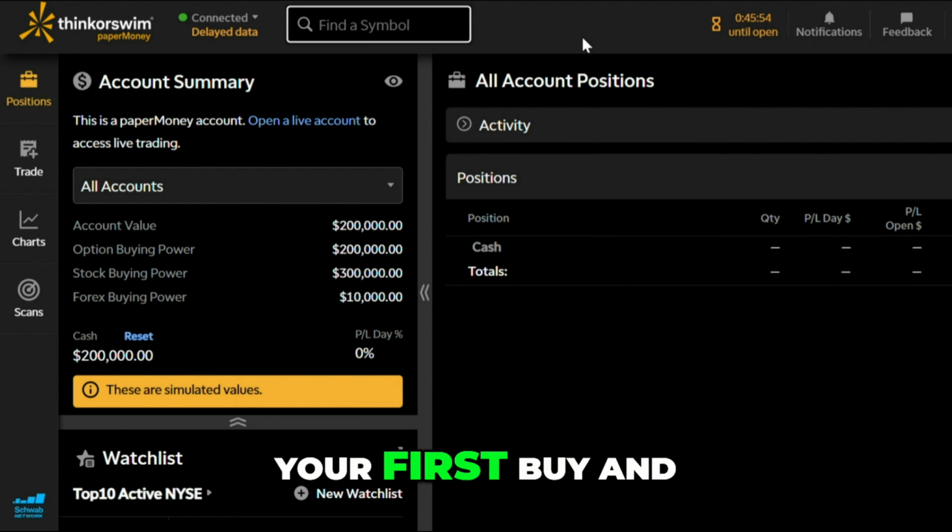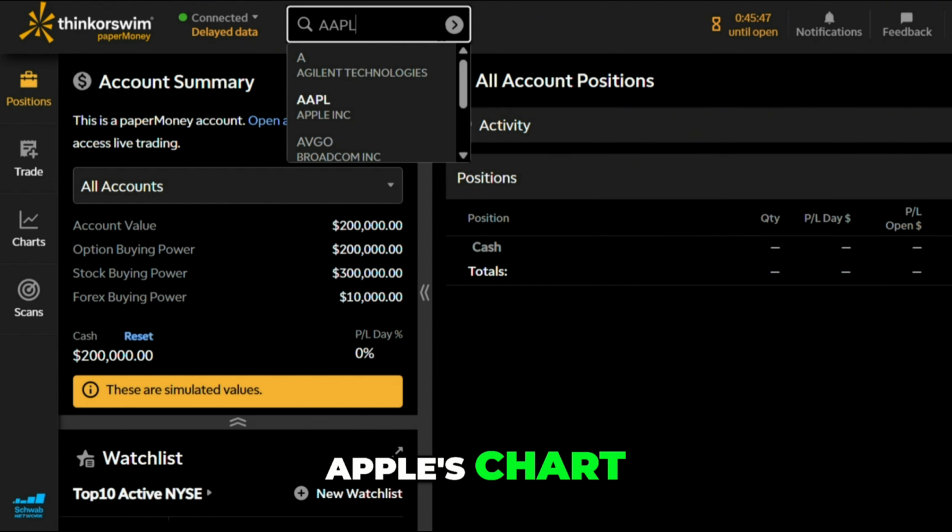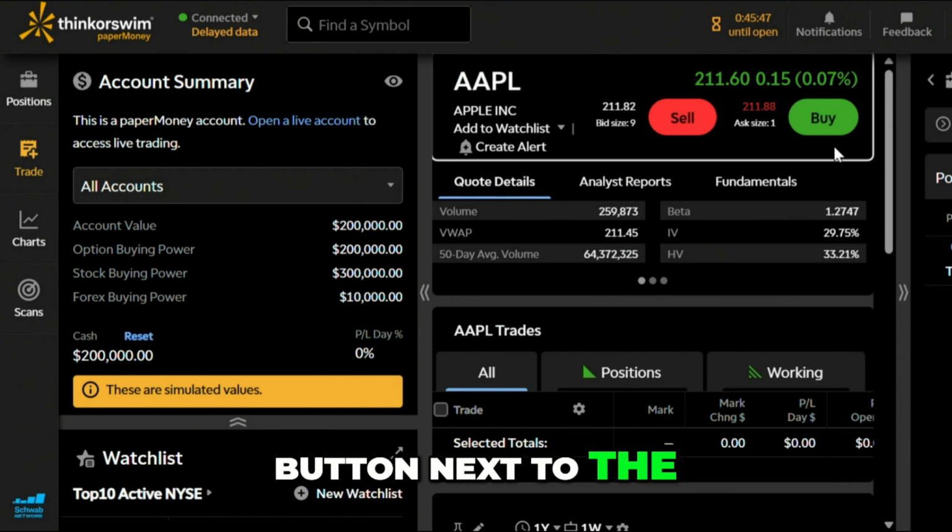Here's how to place your first buy and sell orders on ThinkOrSwim using AAPL. At the top left, type AAPL and hit enter to pull up Apple's chart. Click the green buy button next to the current price.